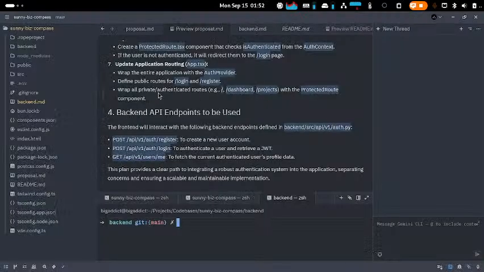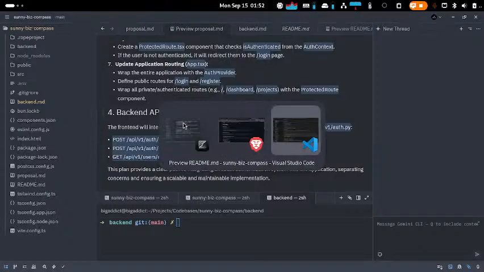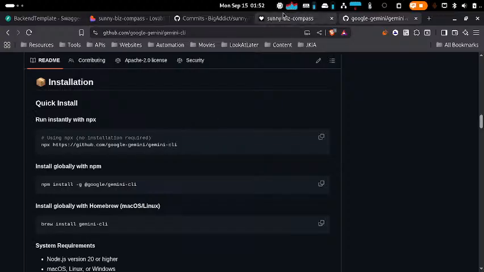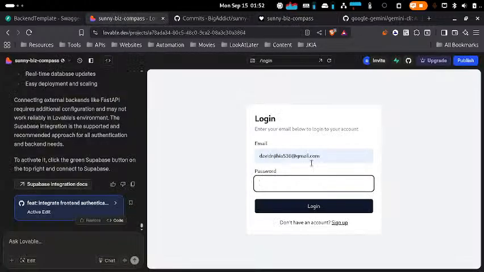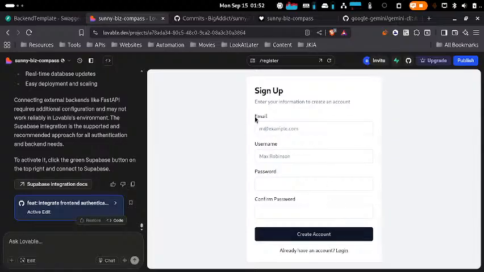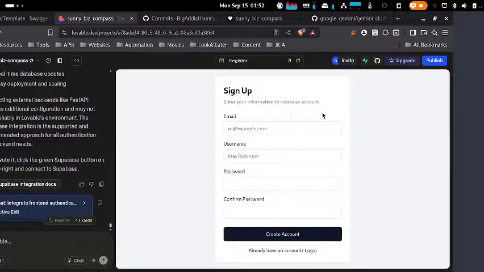So we have that proposal. This is what we used, and then I approved this proposal, and that's how we ended up with the good authentication that you just saw me go through. Here it won't work, but you can see how the sign up page looks like. You have the email, the username, the password, and confirm password.